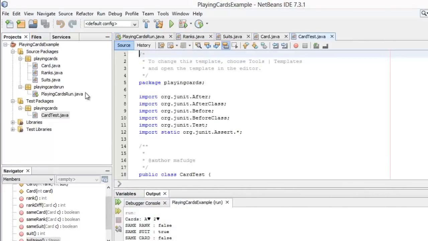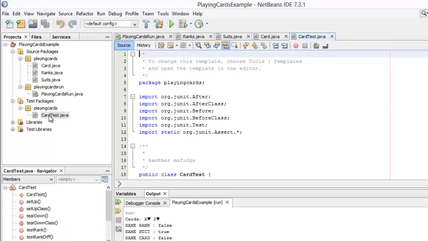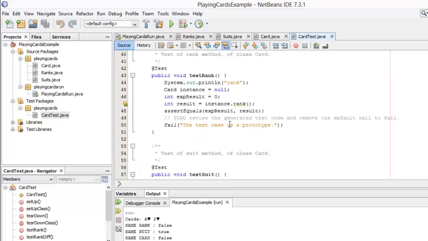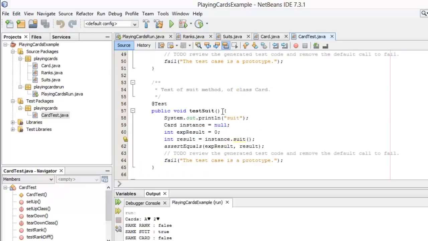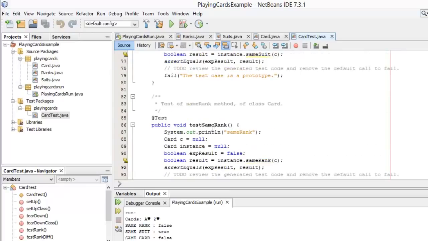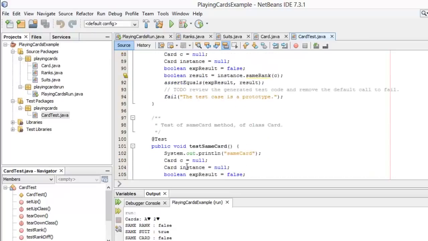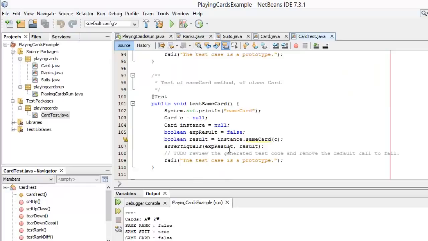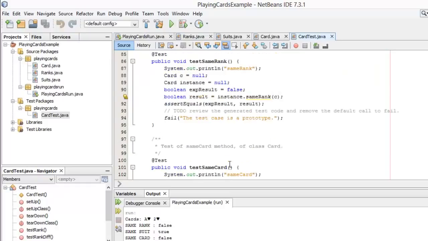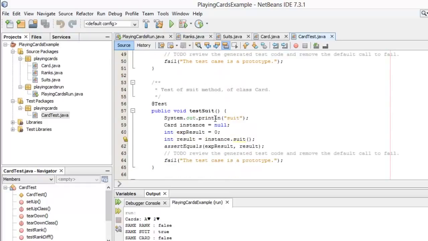And when you're done, you will get a new class called CardTest.java in a new package that has a bunch of methods in it. You'll see it says testRank, testSuit, testSameSuit, testSameRank. These are all methods that are designed to test out the various methods we wrote in the Card.java class. So if I just run the program, it doesn't run the tests.